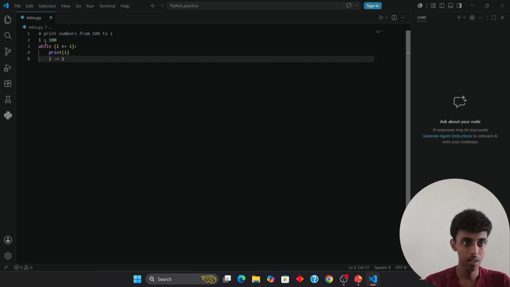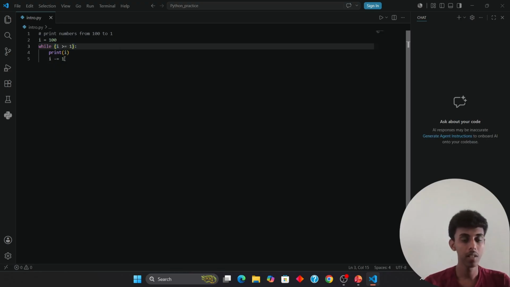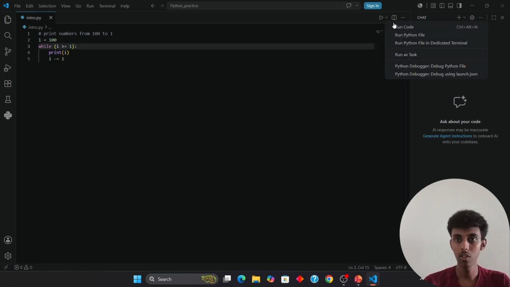First, it will check whether the condition is true or not. It will check 100 is greater than or equal to 1. Yes. Now it will print 100 and decrement i by 1, meaning i will be 99. Then it will check 99 is greater than or equal to 1. Yes. Then it will print 99 and decrement i by 1, meaning i will be 98, and so on. That's it. So we will save the file and run the code.